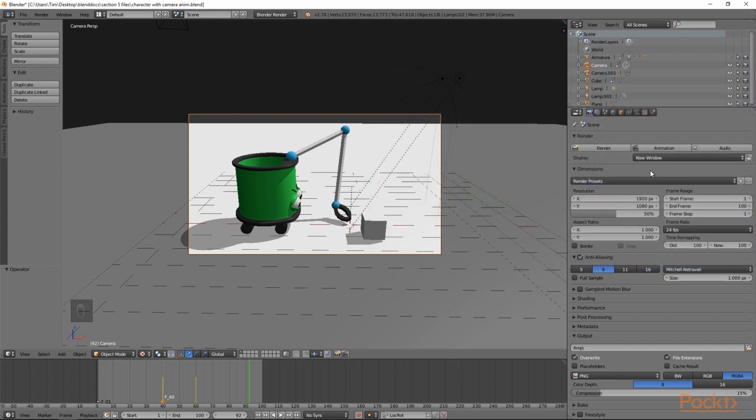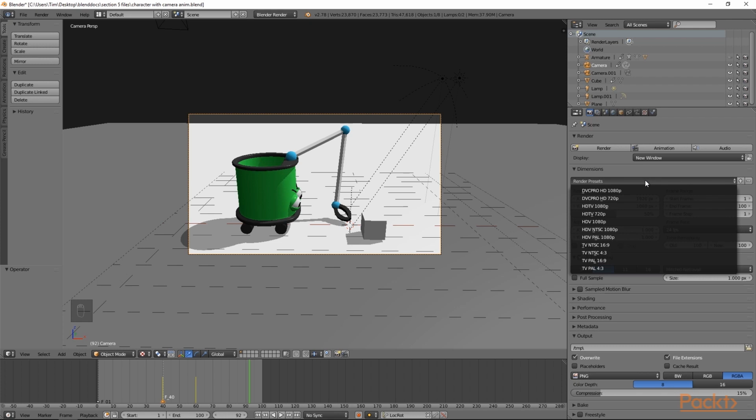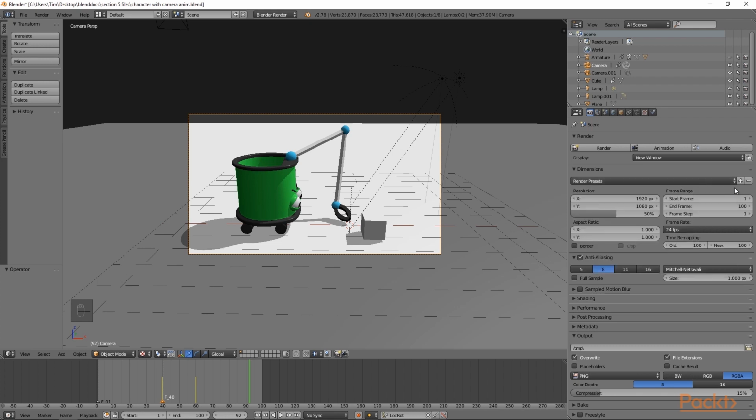The next panel contains all the different things about the dimensions of our render. From here we can select different render presets for different televisions, and we can also add our own presets with the plus button. The resolution section determines the pixel output of our image. This bar at the bottom determines how much of the original resolution we want to render out. At 100%, we are rendering out the true resolution. At 50%, we are rendering out half of the original resolution. You should only set this to 100% if you are confident that the final image is ready.